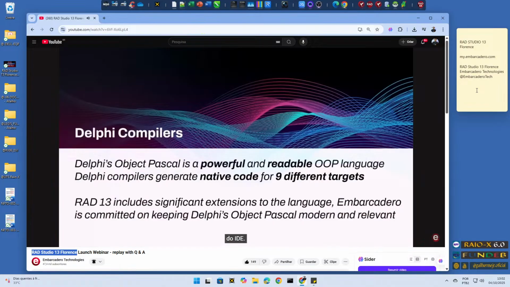Let's start from the core foundation of RAD Studio, which is the programming languages and compilers that are part of the IDE. First, the Delphi compilers. Delphi, as you know, is an Object Pascal derivative language. It's extremely powerful and readable. It can generate native code for 9 different targets. And RAD Studio 13 includes significant extensions to the language, highlighting the fact that the company is committed to keeping the Delphi language modern and relevant.